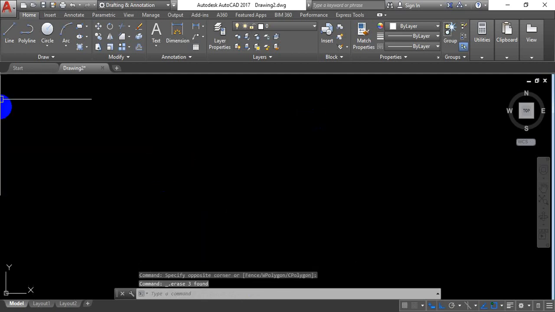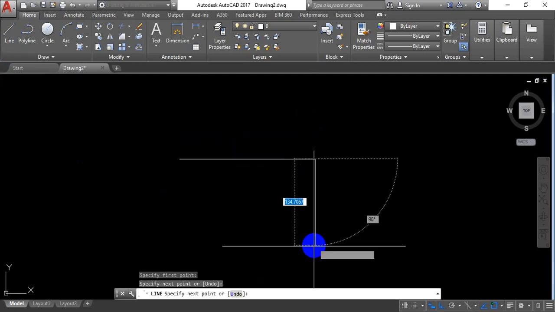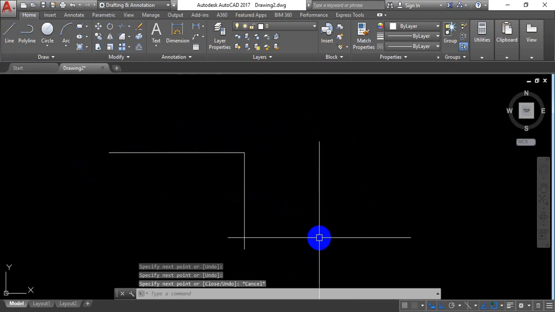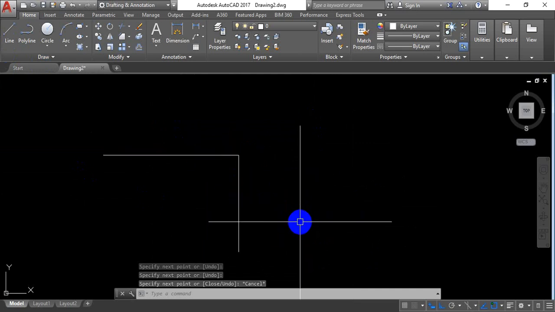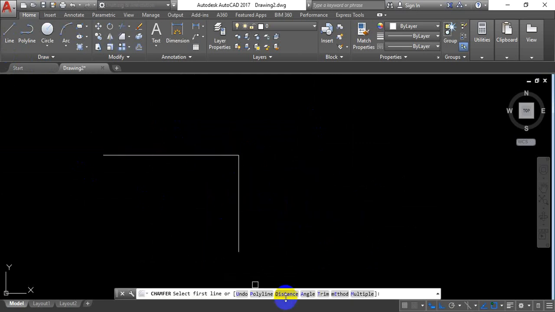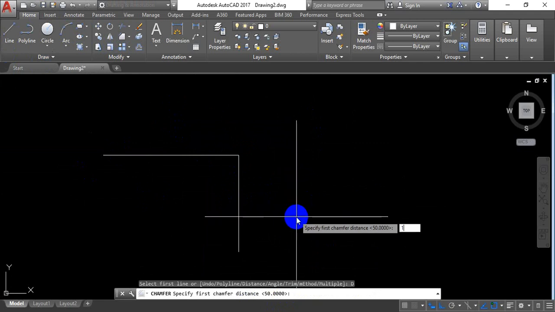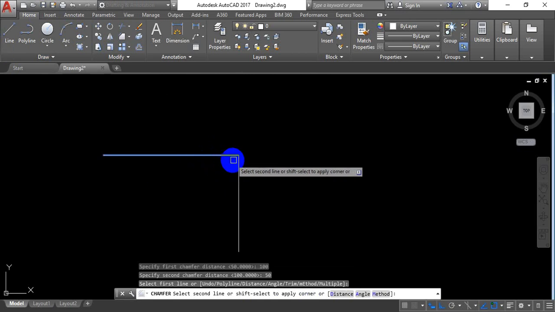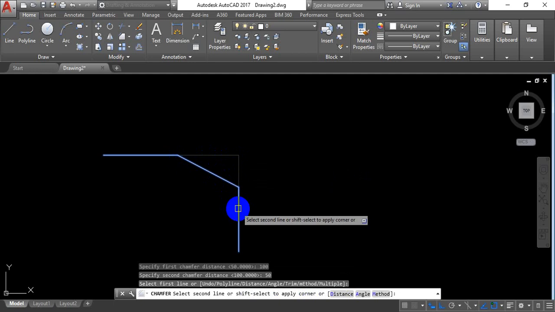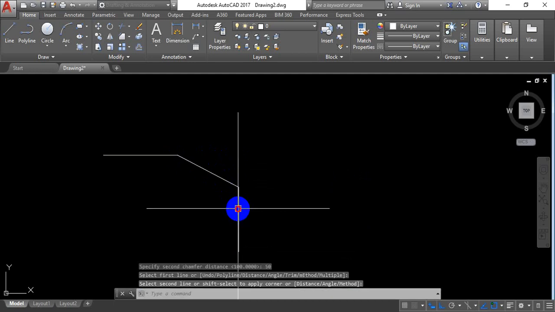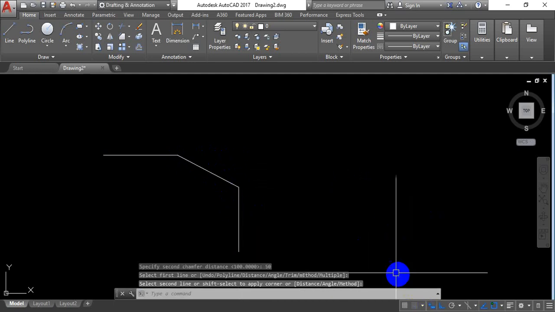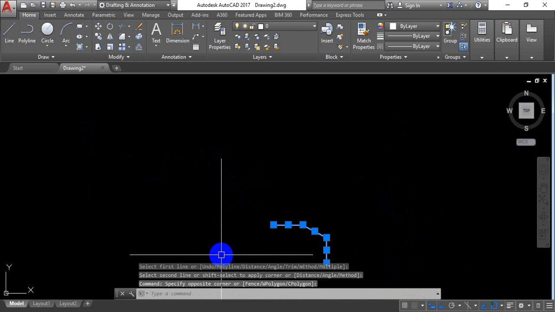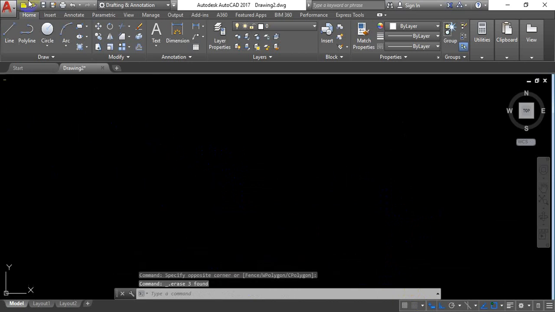Again, see, there is a line and there is another line. These two lines, now I'm going to chamfer. Select the chamfer. Now take the distance as first chamfer distance 100. Enter. Second chamfer distance 50. Enter. Then select the first line, it will move 100, and the second line will move 50 from the join point. Okay, and it will connect. So this is about chamfer with value.